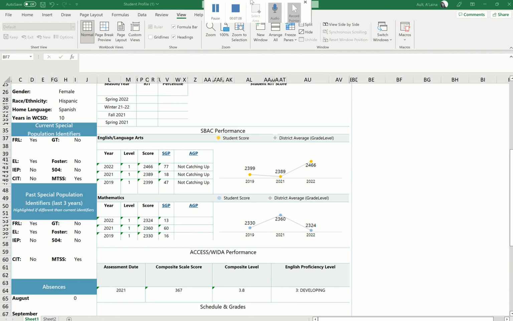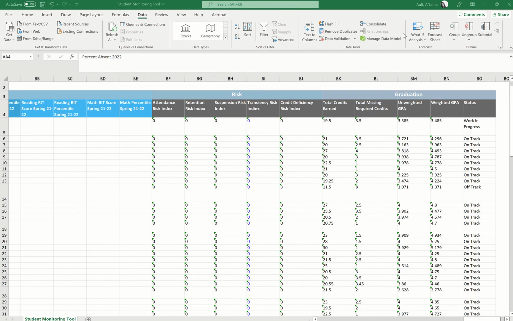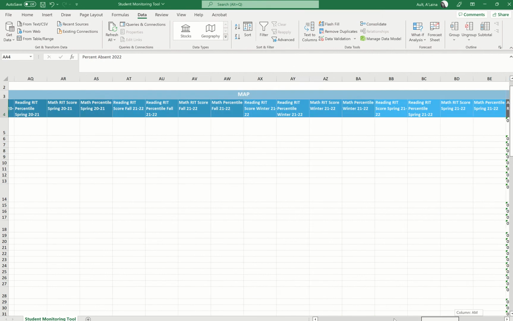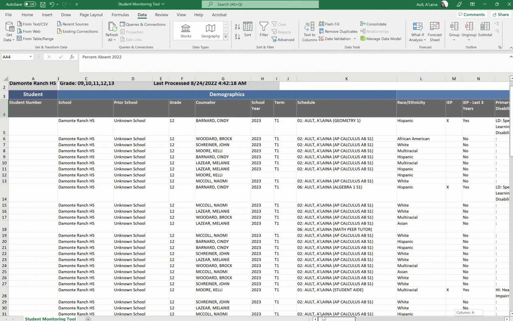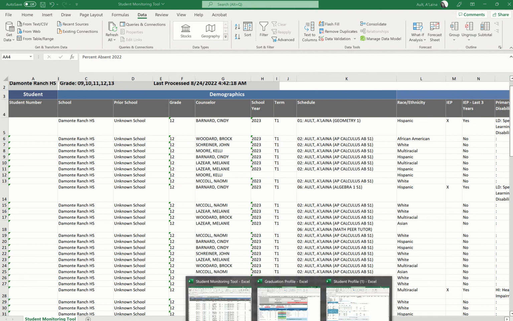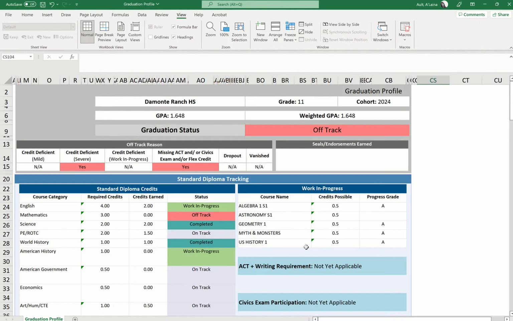Okay, I'm going to pause this again and get an older student so you guys can see the classes, that information that's available. Okay, I decided the student profile didn't have quite what I was looking for. So I'm back at the student monitoring tool, and in the column that has all of the student ID numbers, I'm not going to click on it. If you click on a student, you can get to the graduation profile. So I'm going to go ahead and show that.